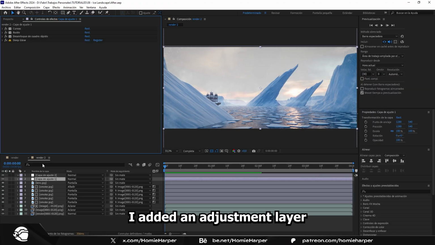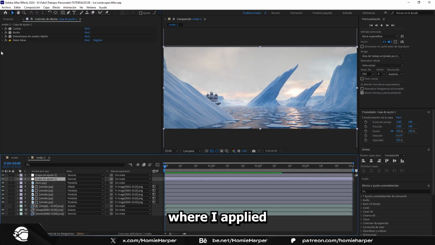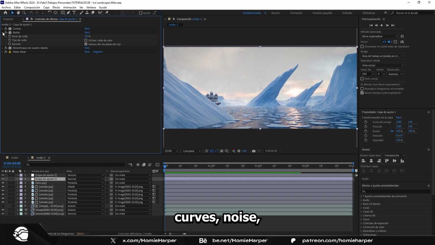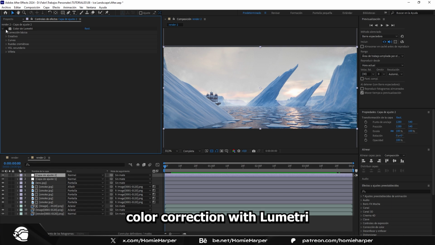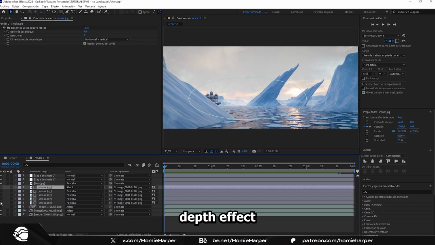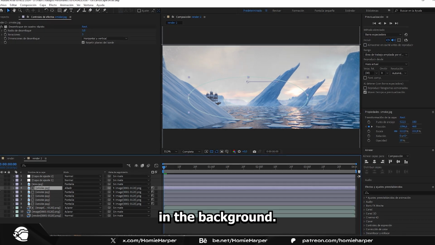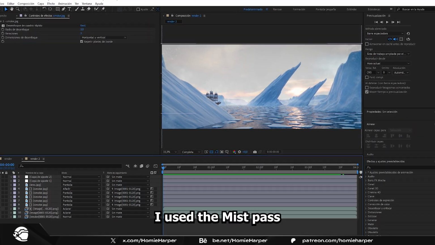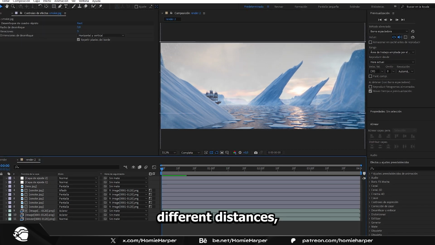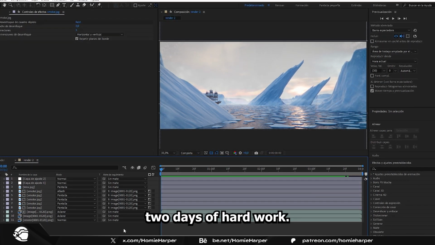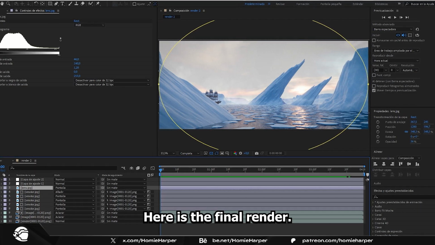In After Effects, I added an adjustment layer where I applied curves, noise, and a deep glow effect to enhance the lighting further. On another layer, I applied a final color correction with Lumetri to fine-tune the overall tone of the scene. To create the atmospheric depth effect with the fog in the background, I used the mist pass as an alpha mask and distributed the fog at different distances. And after more than 2 days of hard work, here is the final render.